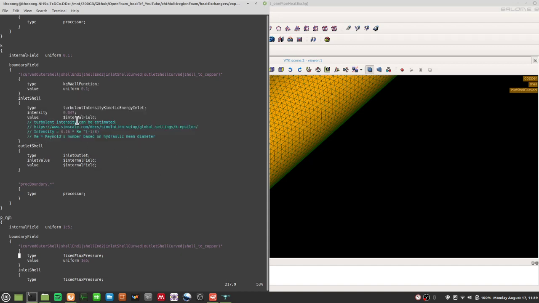For the inlet shell, I'll use this turbulent intensity kinetic energy inlet, because this is a pipe flow after all. Well, it's not exactly a pipe flow, but it's something similar. All you need to do is specify the turbulence intensity. Intensity can be estimated by 0.16 times Reynolds number to the minus 1/8 power. That will roughly give you the turbulence intensity. I just used a rough intensity of 0.047.